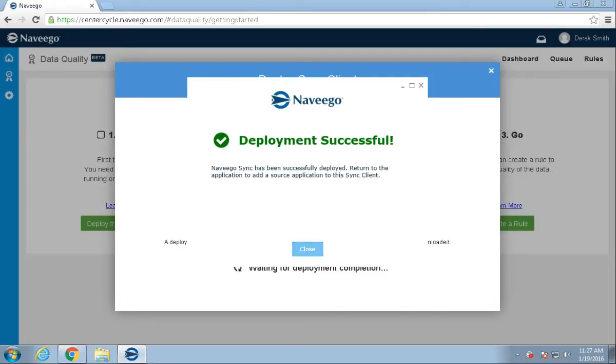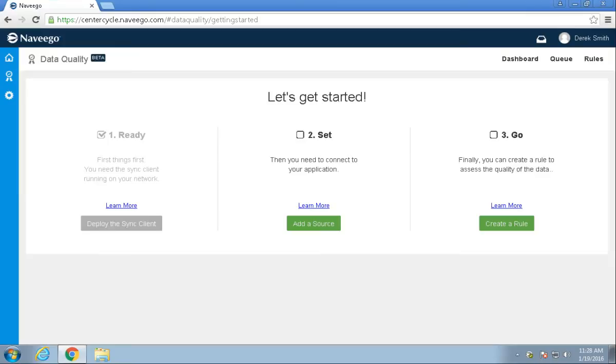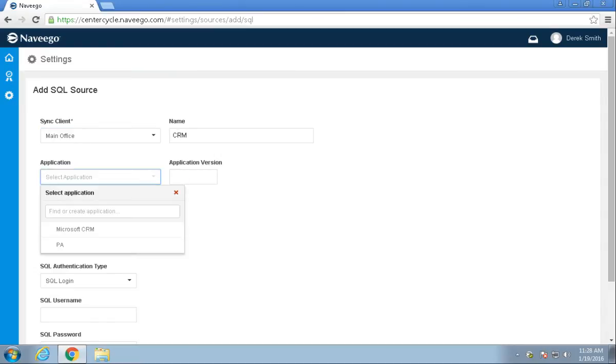Deployment successful. We can close this window and we'll see the sync client starting up in the icon bar here. Once it's connected, it will connect to the system and we can see confirmation of that on the screen. The next thing I need to do is add a connection to my database or add a source. So I'm going to add a source here. I can choose my sync client I just deployed. I'm just going to call this my CRM.